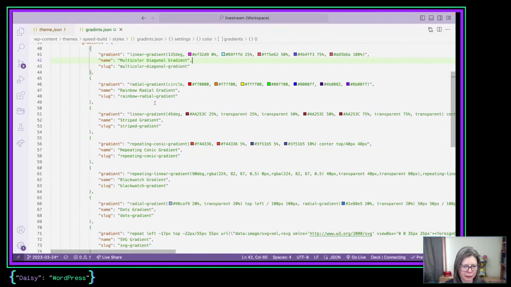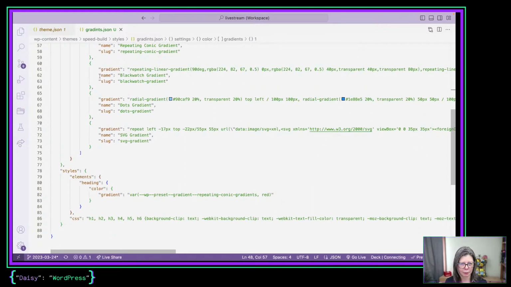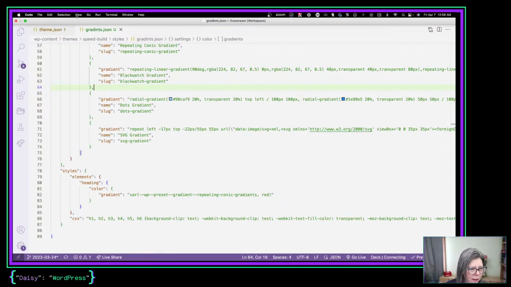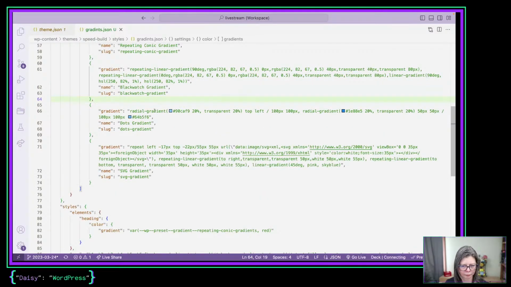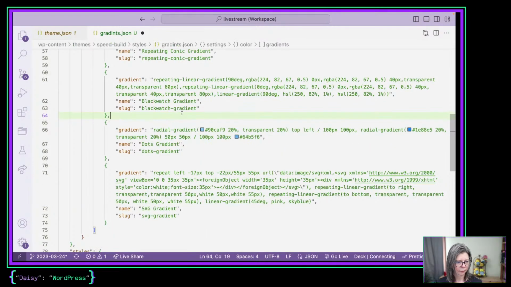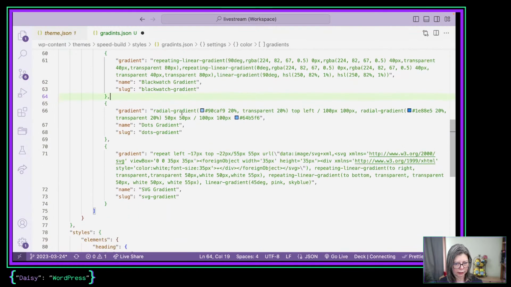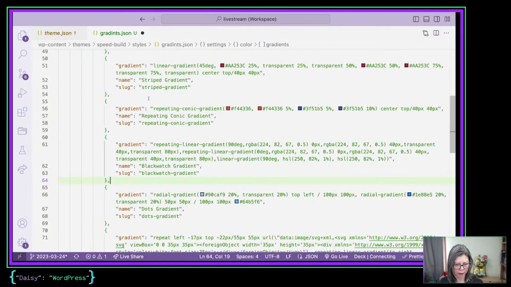So let's go back to our code here. This black watch gradient that I made, this is that plaid kind of look. Let me wrap the text because it's really a long line. Okay, and then maybe I'll make it a little bigger. So if I look at this black watch gradient, I'll just step through it. First we have our repeating linear gradient. That is another function. It's similar to linear gradient, but it's actually going to repeat itself.